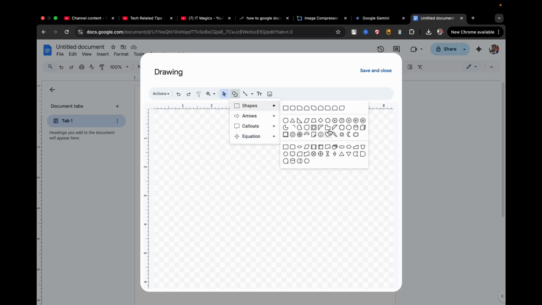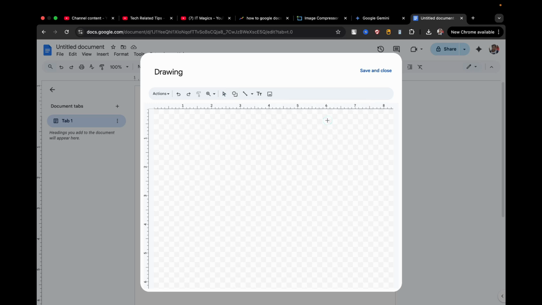Okay, so once you are here, suppose I'm going to choose a pentagon here, and then I can simply press and drag this cursor to create the pentagon here.